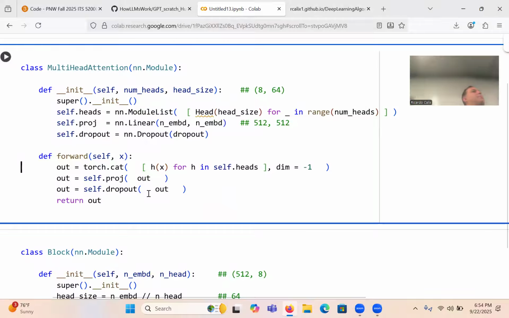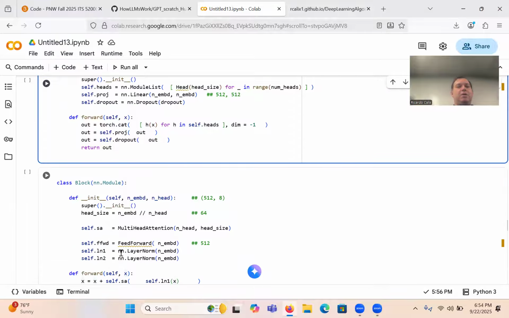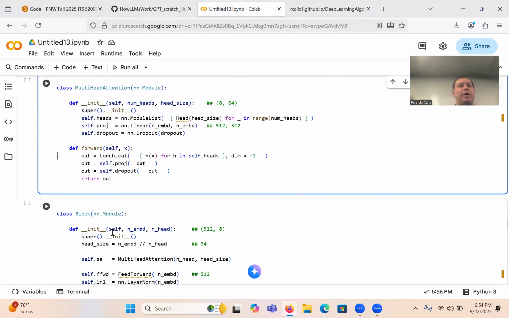And we're almost done, right? So at this point, like I said, these dropouts we'll see later on. These are just simple things that modify the values in the tensor. But we have the multi-head attention, which came from the blocks. The blocks have 8 heads. It does the whole thing.